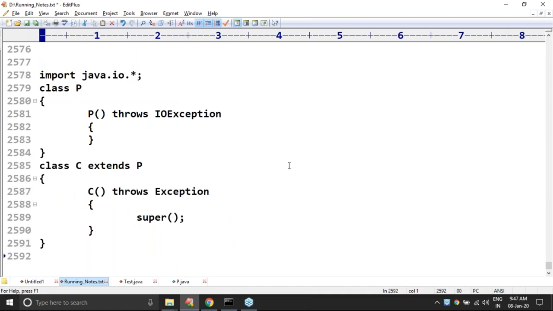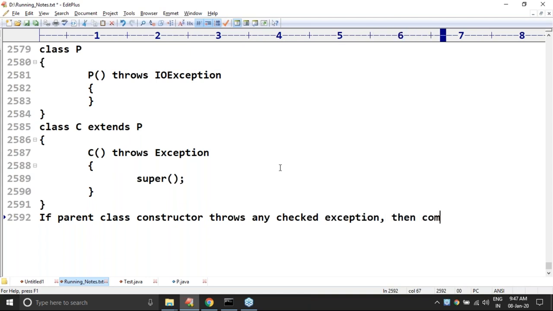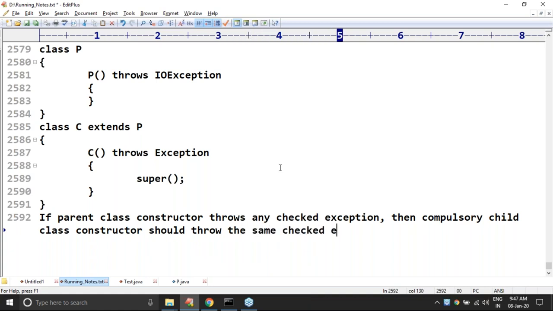Now this is another important case. If a parent class constructor throws any checked exception, then compulsorily the child class constructor should throw the same checked exception or its parent. That's all. This is a beautiful point. With this, the cinema of constructors got completed.